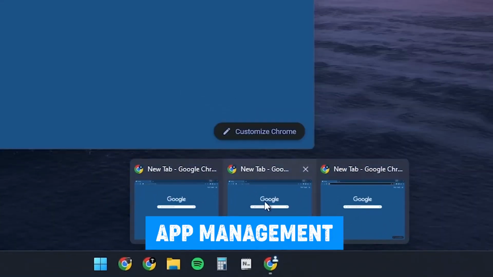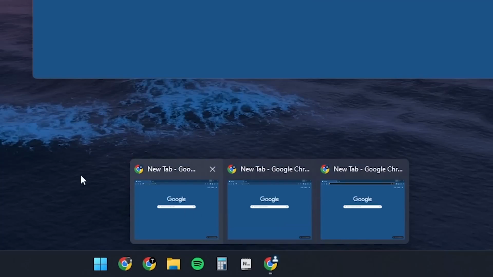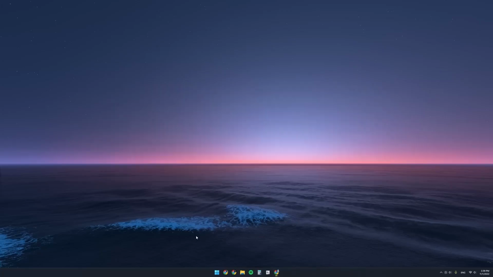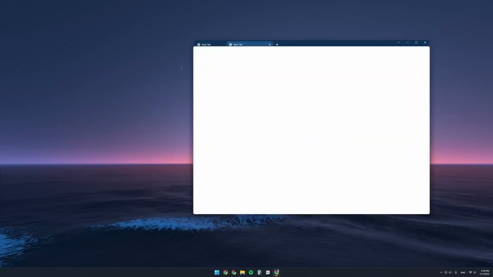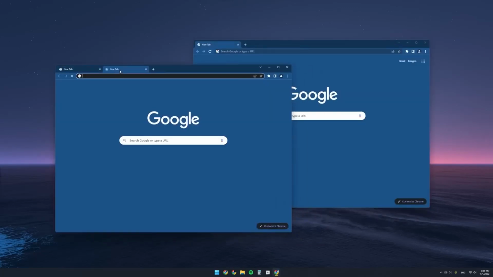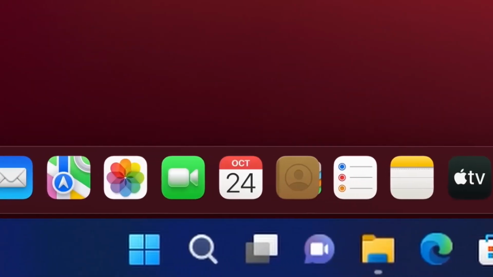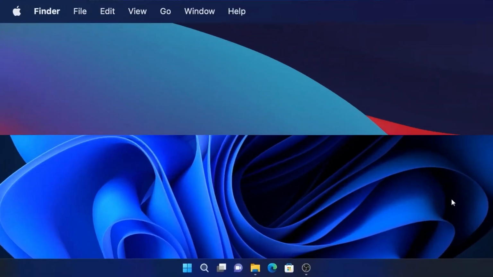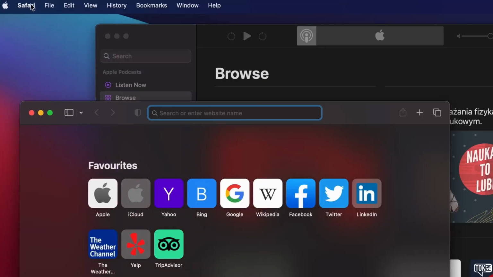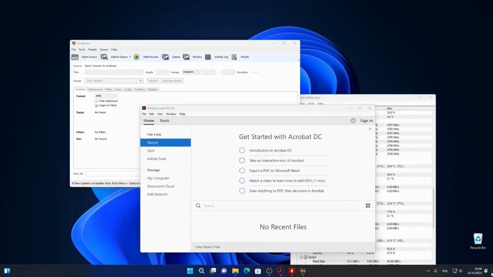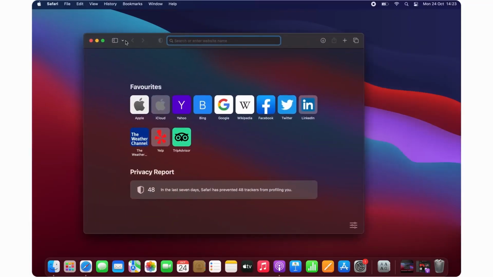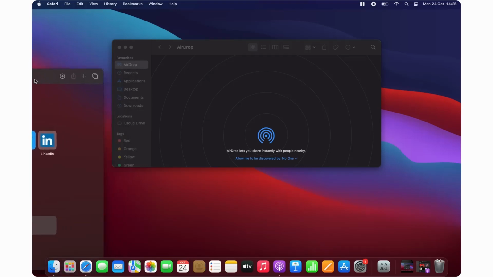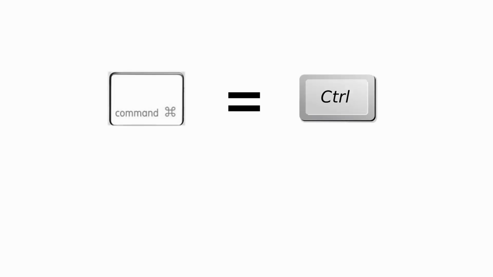App management. What Windows has going for it is better management of multiple instances of the same app. If you have two Chrome windows open on Windows, you just see it in your taskbar. But on Mac, oh boy, if you lose that other window, you better be sure that you'll be searching for it for the rest of your life. And on Windows, you can switch between them with Alt-Tab. But on Mac, no, you have to learn bonus shortcuts to switch between windows from the same app and press Command plus tilde instead.